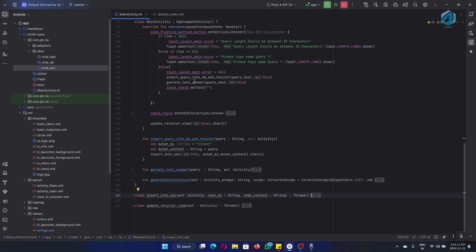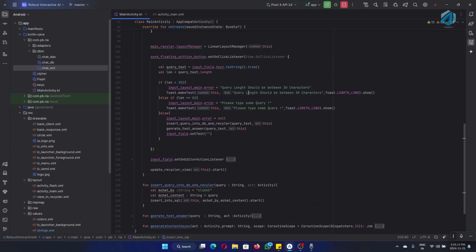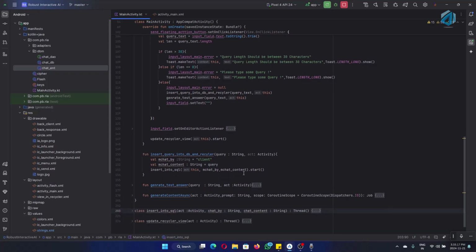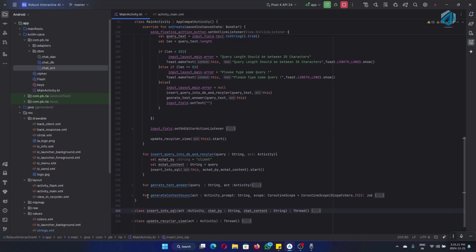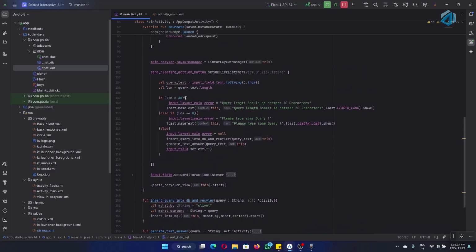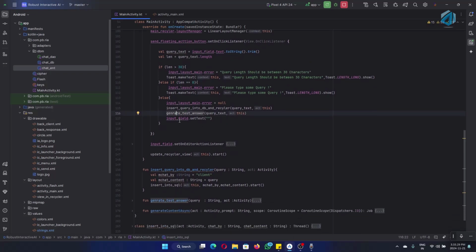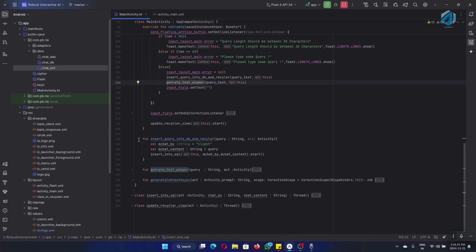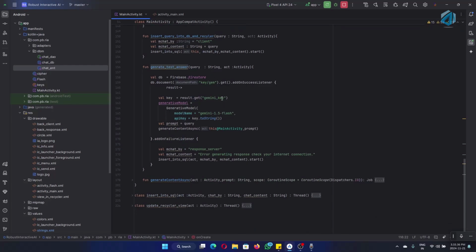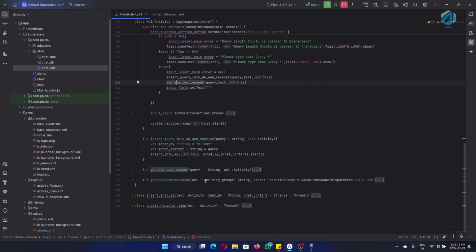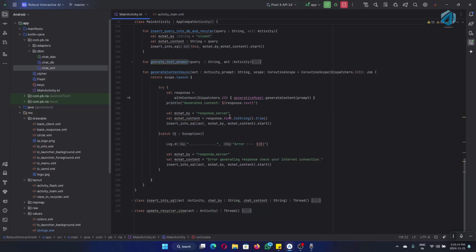After inserting, because it's by the user, we have written something, so we have updated the recycler view as per the input given by the user. But another thing we are doing is asking the AI to generate the content. We have inserted, we have generate test answer. We are asking the AI to generate the content. To generate it, we are taking the key and getting the answer from there.